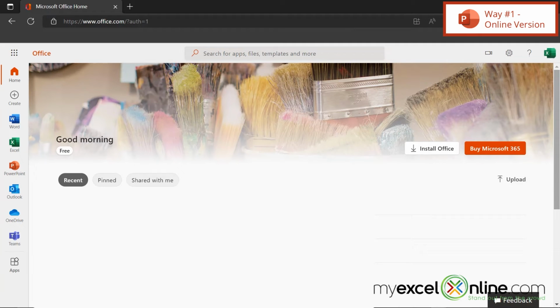The first way to get Microsoft PowerPoint for free is on Office.com. So if you go to www.office.com, if you've never signed in before, you will be prompted to create a free Microsoft account. Go ahead and do that. It won't cost you anything. But if you do have a Microsoft account, go ahead and log in with that. And once you're logged in, you should see this screen.